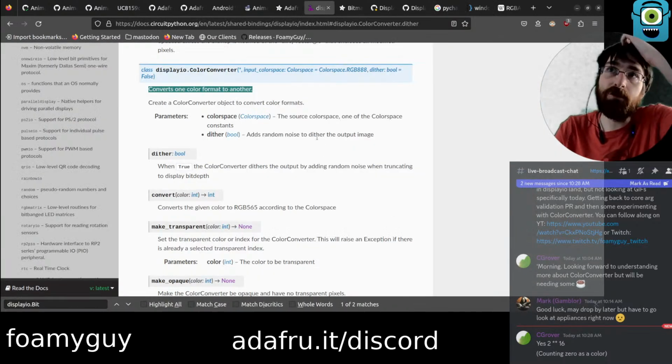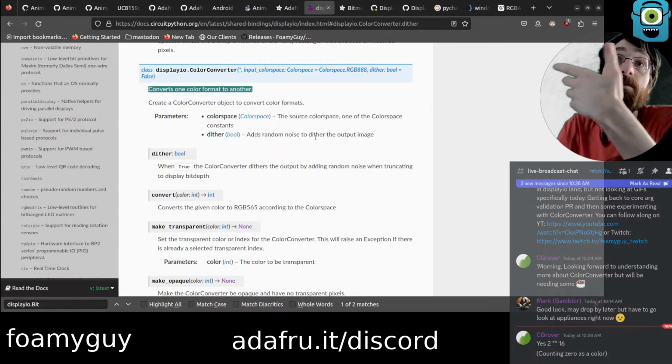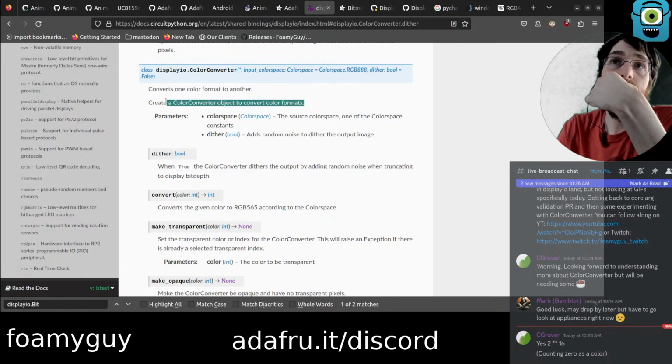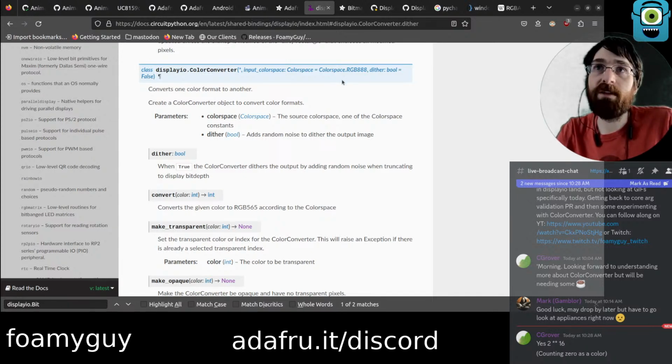So this is letting you go from that to a different, well, to always the same, actually. It doesn't let you specify. You get to specify the input, but not the output. The output always is 565.